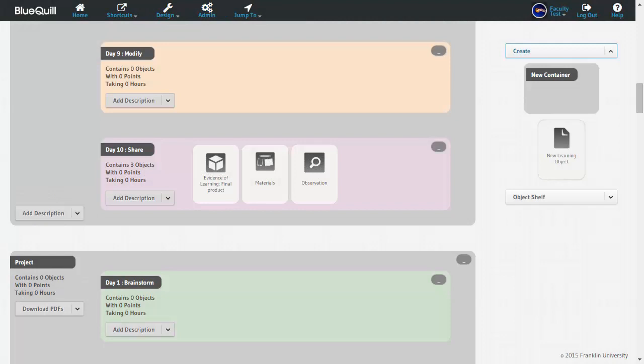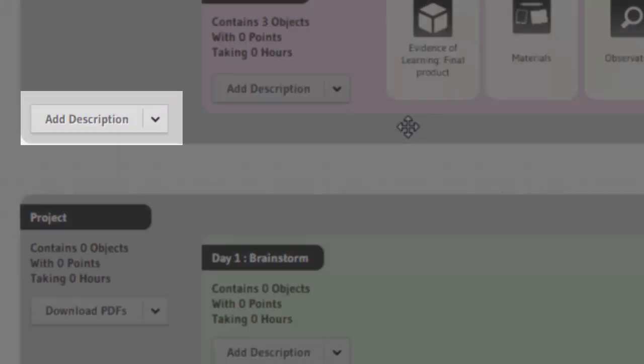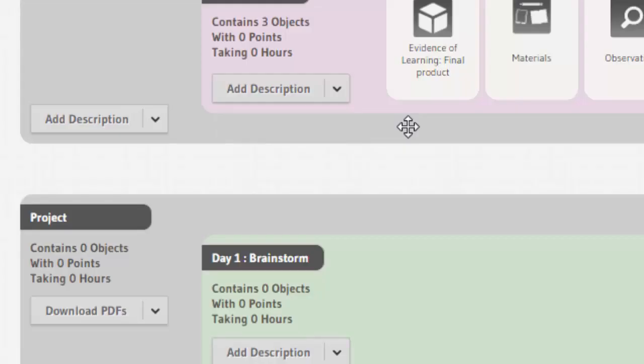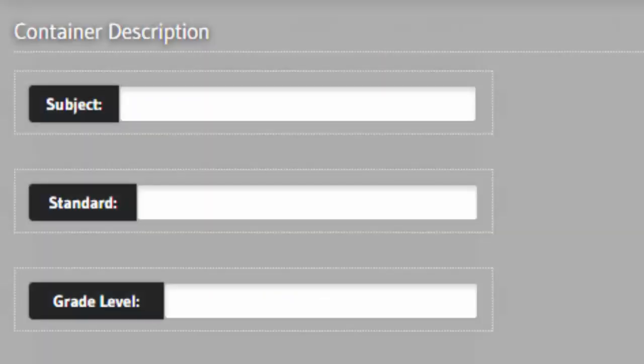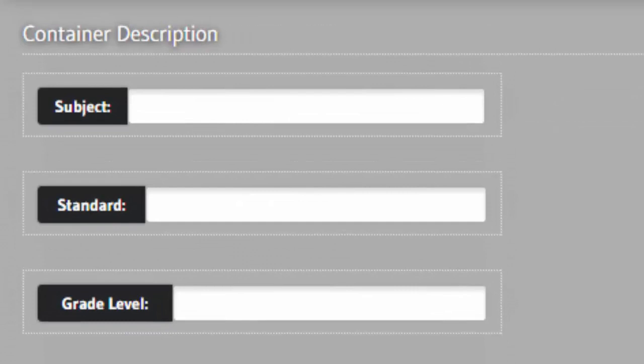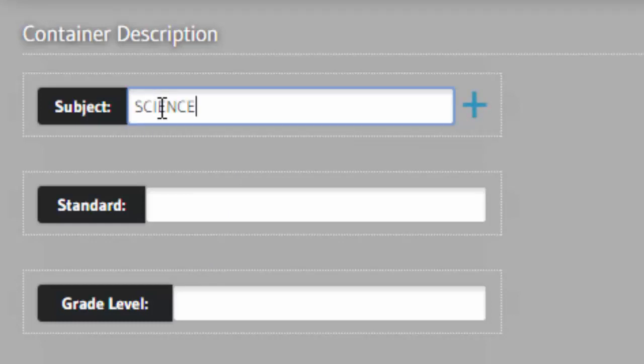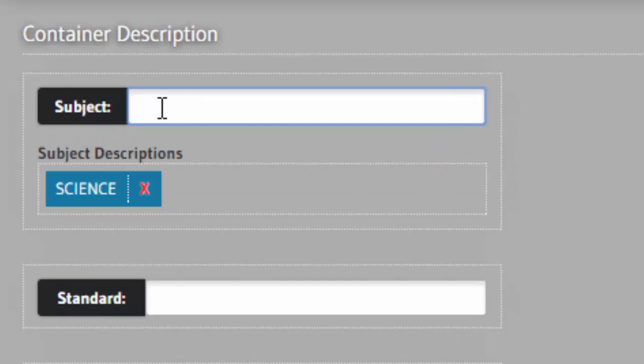To add descriptions that will help categorize your projects for searching and reuse in the future, you can click on the Add Description drop-down arrow at the bottom left of the project container. Here we will add the subjects, standards, and grade levels that apply to this project. This project contains science and math content, so I will add science and math subjects.